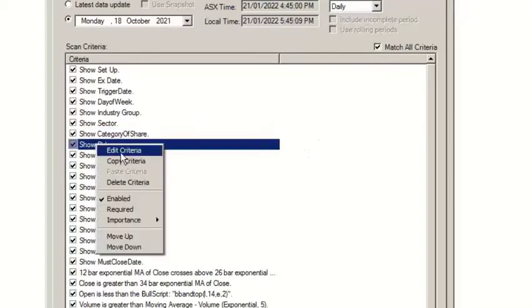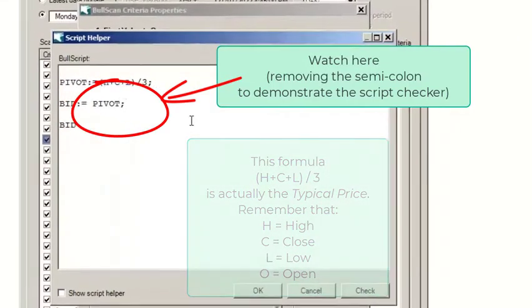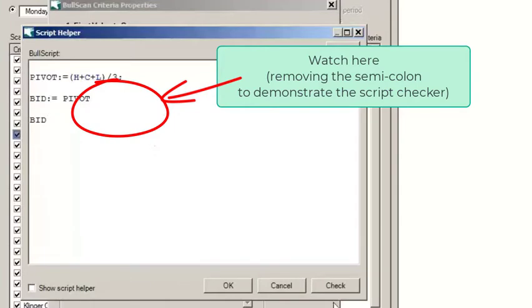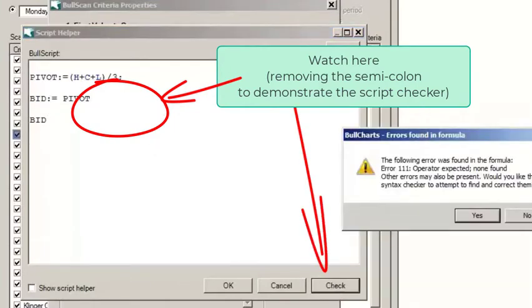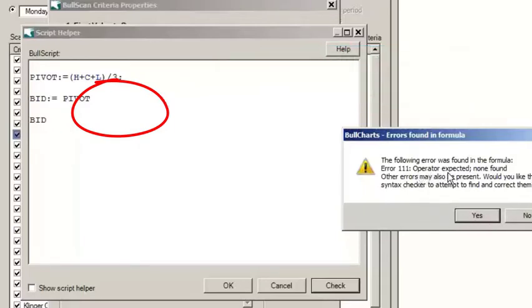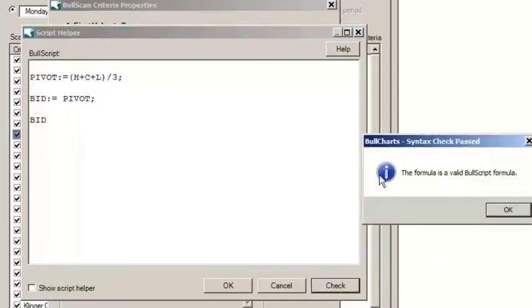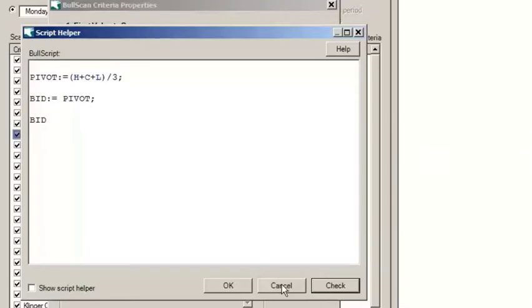Now the bid, again, I'm actually using BullScript for that. So the pivot equals H plus C plus L divided by 3. The bid equals pivot, and then the bid. Now, if I was to not put that symbol in, and then I do a check, it returns me an error. So straight away, as I'm writing these through, and I don't do a huge amount of code writing, the check is so intuitive. It's telling me it's looking for an operator, so I understand what that means, and I say, right, I failed to put that in. I go and check, and there it is. It tells you the formula is valid BullScript, so I know I'm off and running.